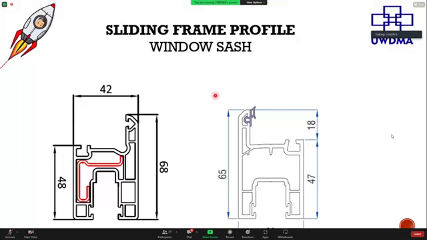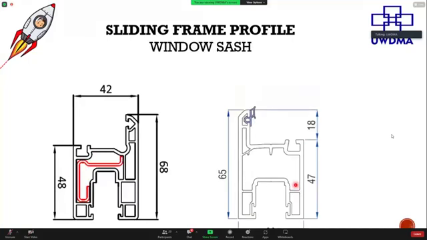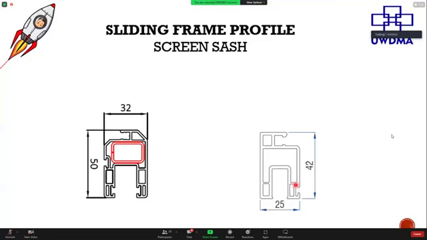Now let's come to the window sash. The window sash resembles a small letter H. This is a door sash. As you can see, the shape of both the sashes resembles a small letter H, but the only difference is that the window sash is smaller and the door sash is bigger. This is a screen sash, the bug mesh sash which I was talking to you about.